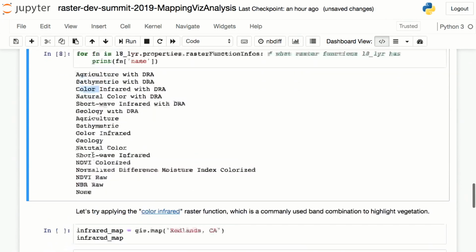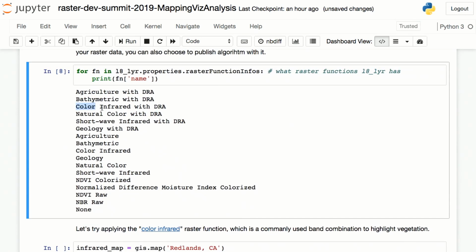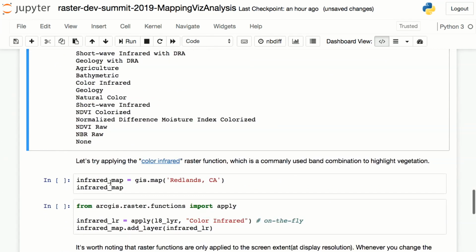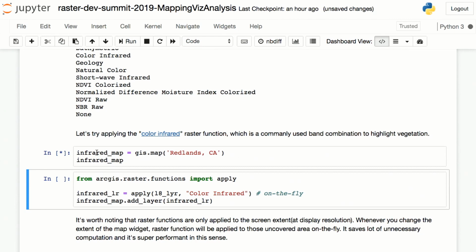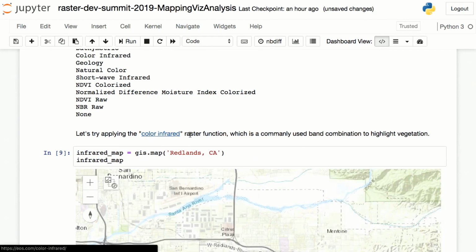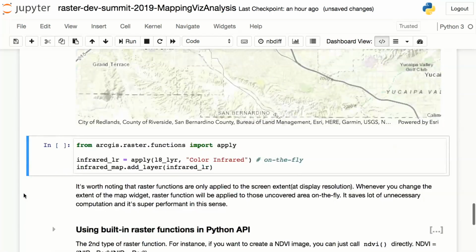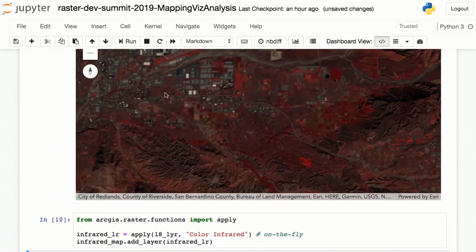So let's say I'd like to apply this color infrared raster function to my Landsat layer. What can I do? First, let's create a map. Let's call it infrared map. Oh, by the way, this color infrared raster function is a commonly used band combination to highlight vegetation. All you need to do is just import this apply method, pass in the layer and also the raster function name, and then add the result onto the layer. And now you get the results.